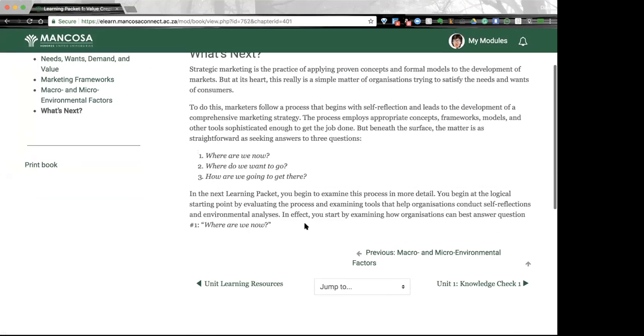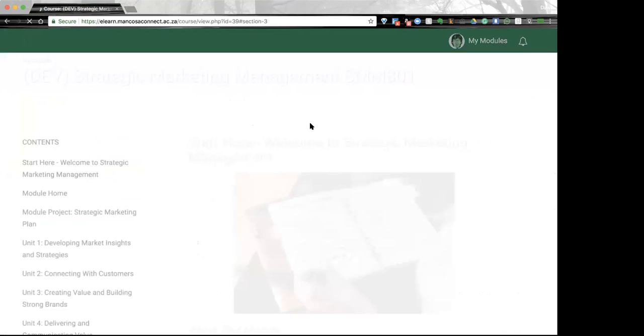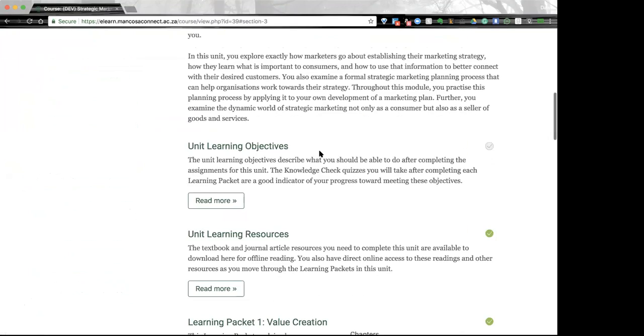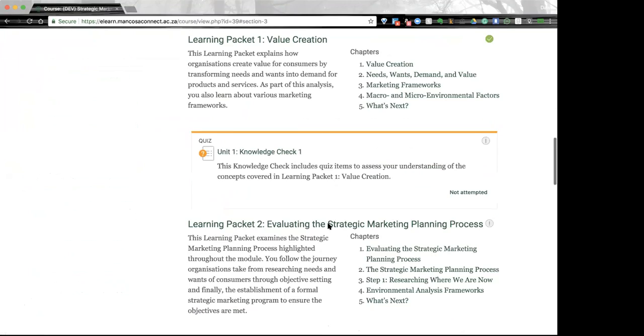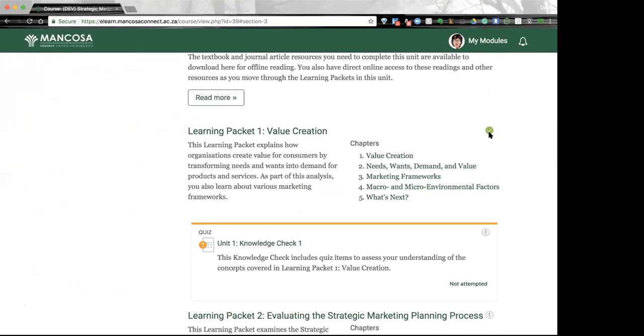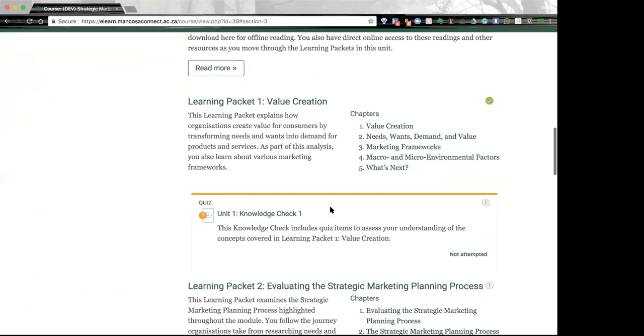So I'm going to jump back to the actual unit page and show you the knowledge check visual. So learning packets are here, and you'll see that we just did that. So now we've got a check there. If we go back, it'll actually show us on my module page that it's been completed.